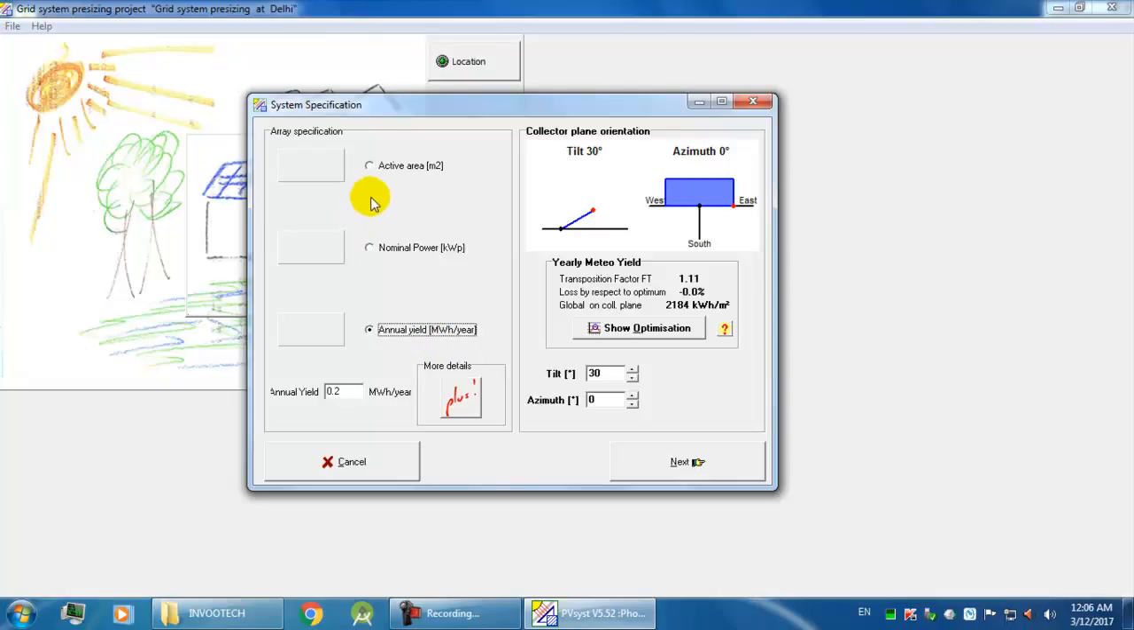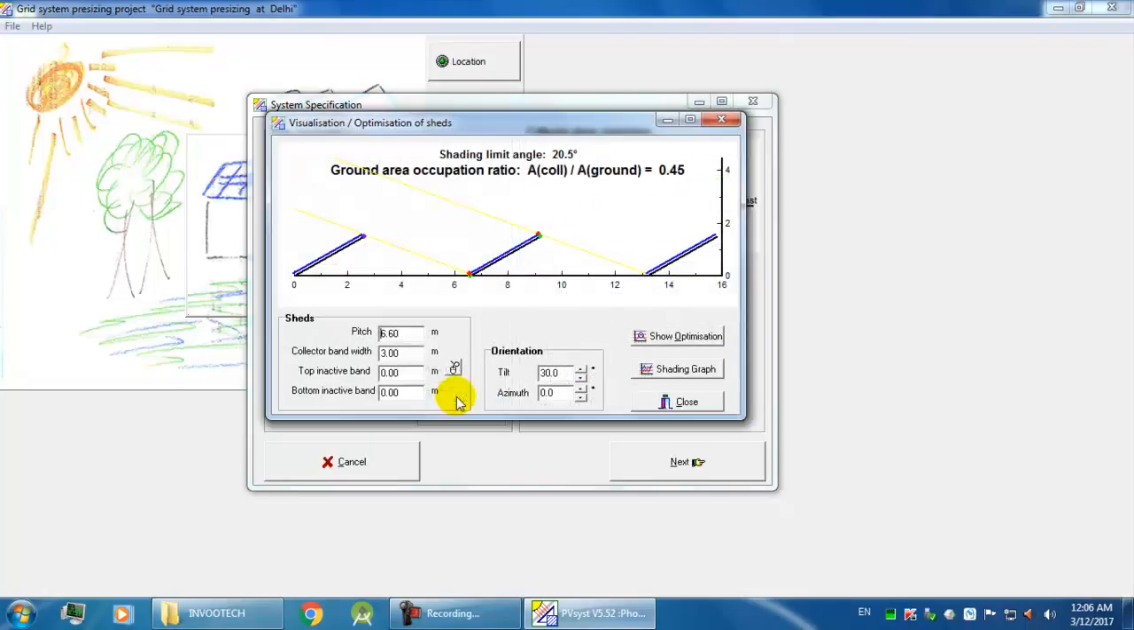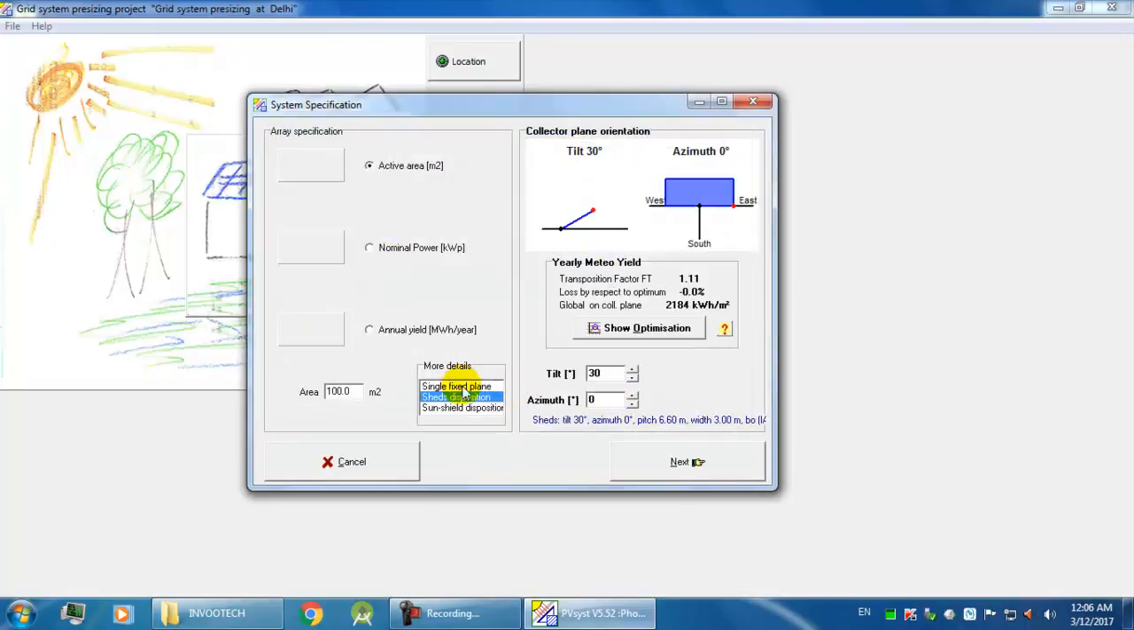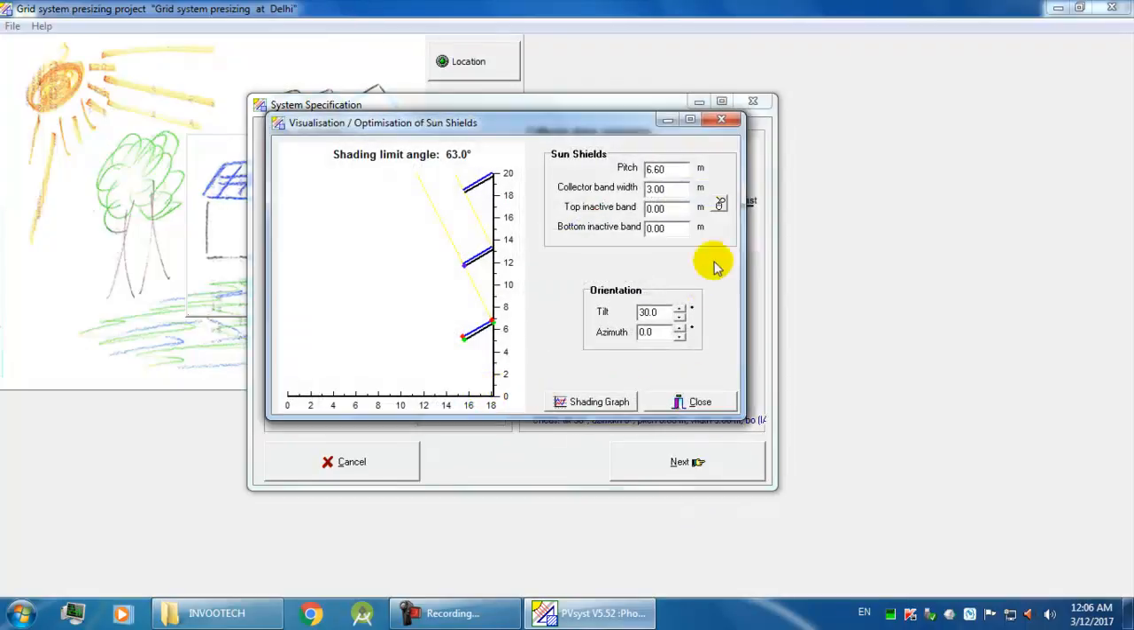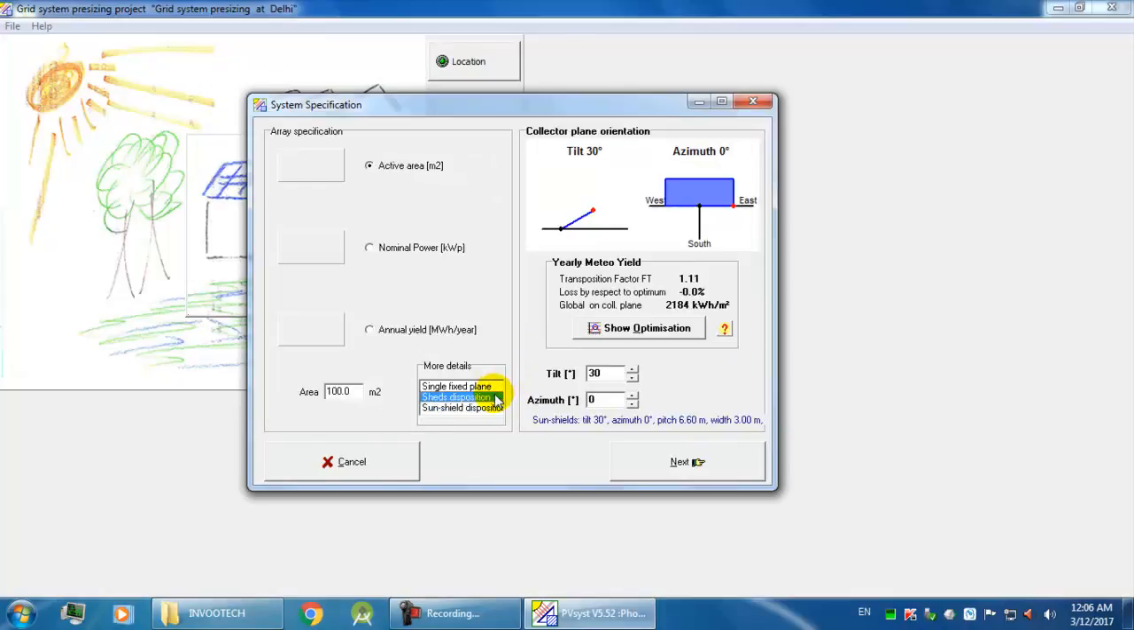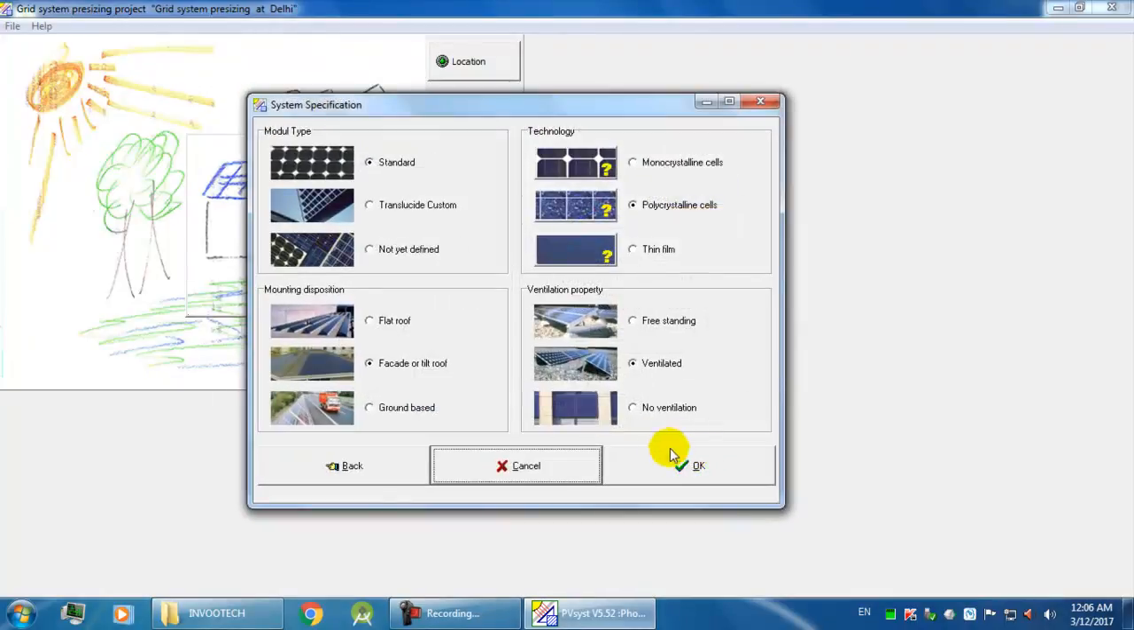Okay, so I am going to give it by the area, and the rooftop of my house is say 100 meter square. So after this, also you have a more detail option. If you click here, you can see this various ground occupation ratio. Okay, so these are the settings that are already been done. Okay, so just click on the next button and you will see the system specification.